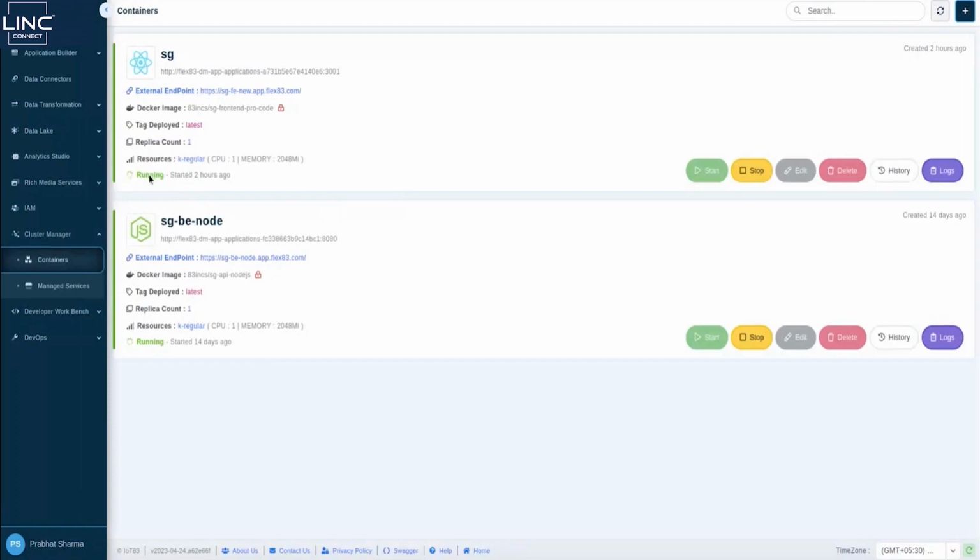Now, the container is deployed and currently in the running state. Clicking on the endpoint will take you to the application running in this container, and that's how you use the LINCConnect container functionality to deploy your code within the RPMA platform.